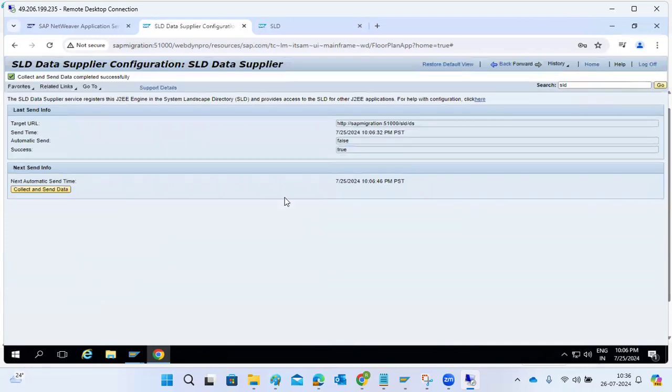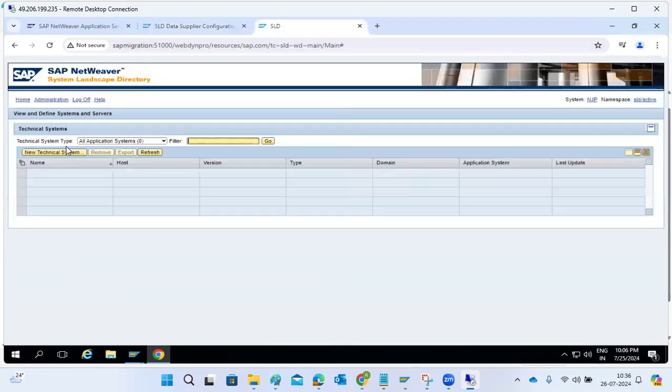What will happen? See here, previously we didn't have any data. Now it has sent the data. This is the target URL, the URL after you configure it. Which means this same Java system will also be registered in the technical system field, and in the Java system field also. It will show a registered status here, right?